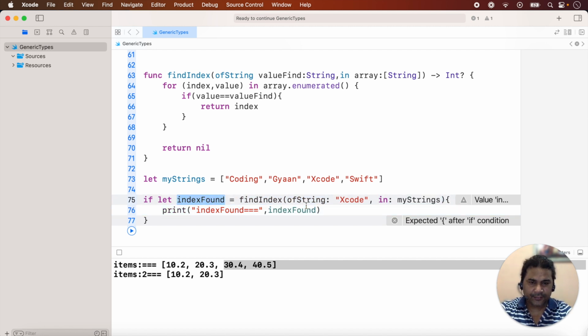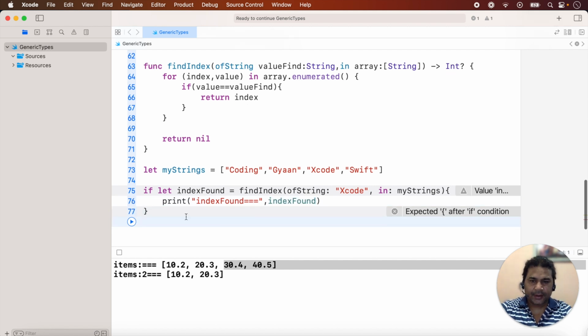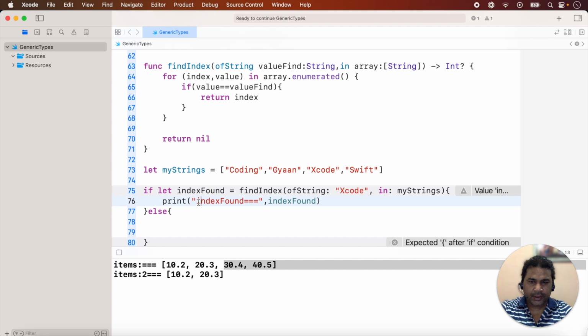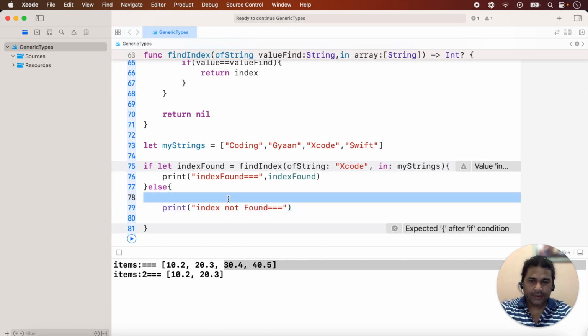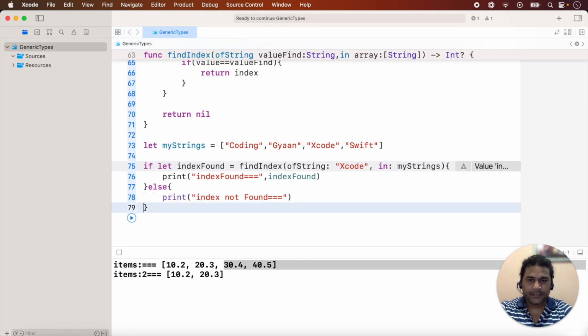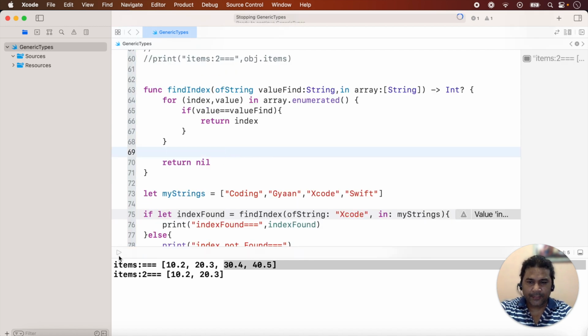Index found will be shown in the index found variable, and if the index is not found, the else branch will be called here and we will print here index not found. We'll show this message here. Yeah, so now I run the application. So I run it again.